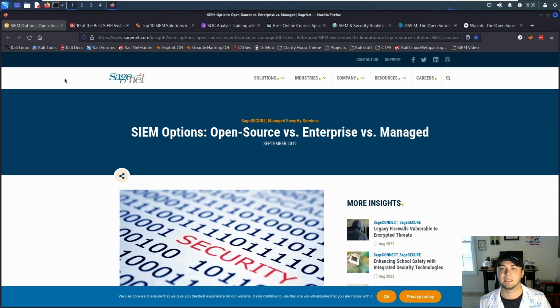Enterprise is obviously going to be your big businesses. That's going to be your Microsoft Sentinel and things like that. They're going to run at a big company level. Splunk is one that I can think of off the top of my head.